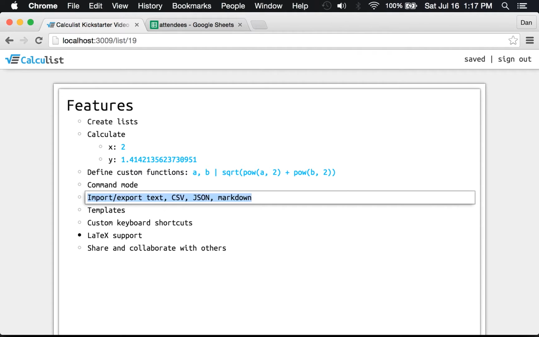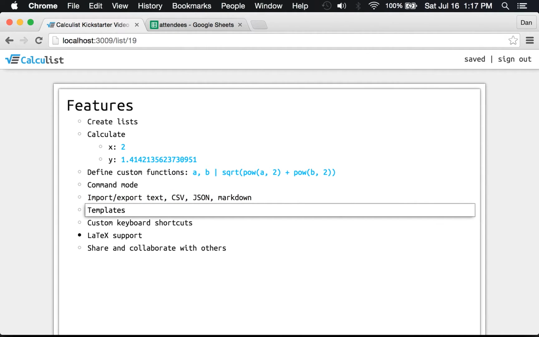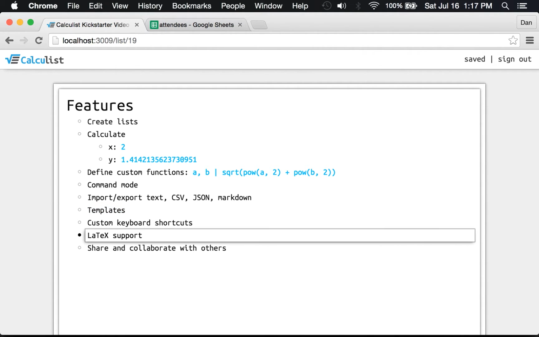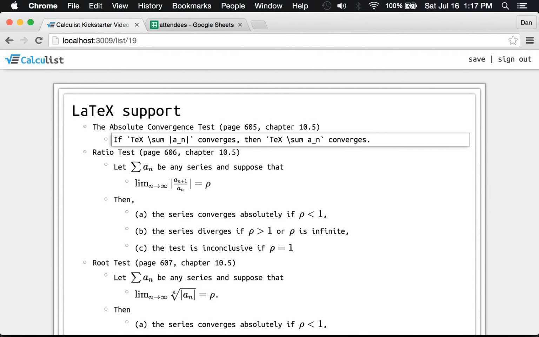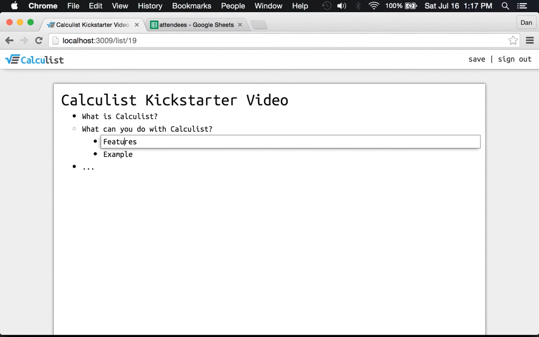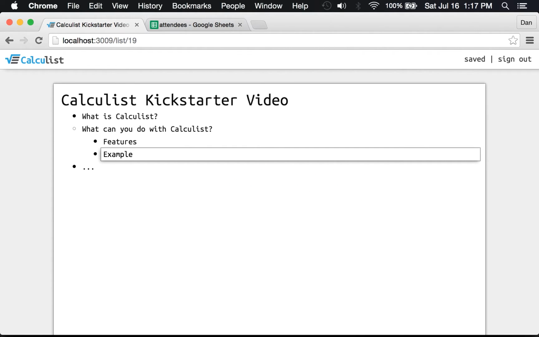Otherwise, you can import and export in a number of different formats. You can use templates to create common lists, custom keyboard shortcuts. There's LaTeX support for mathematical notation, and you can share and collaborate with others. So those are some of the features, but let's look at an example use case to give you a more concrete sense of what Calculist can do.